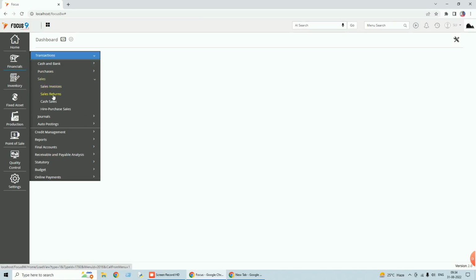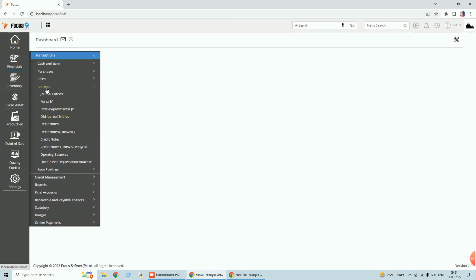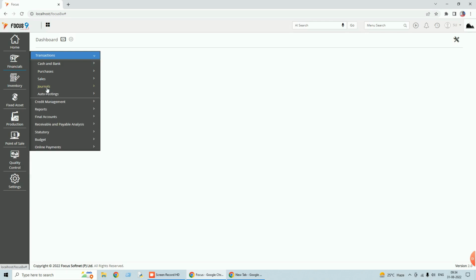Under sales you have sales invoice, sales returns, cash sales and hire purchase sales. Then you have journal entries. These are also forms, which are related to finance. Then like this you have default forms. First you have to decide for which module you want to implement the forms.